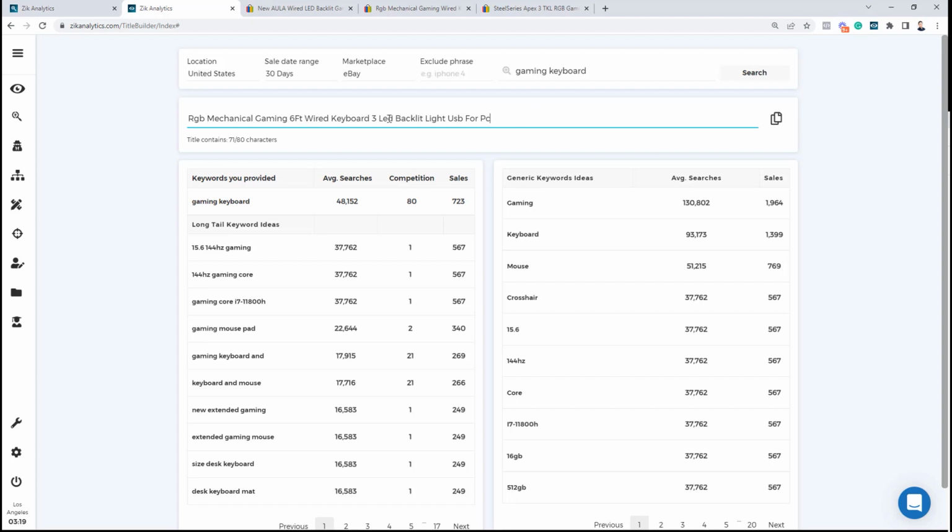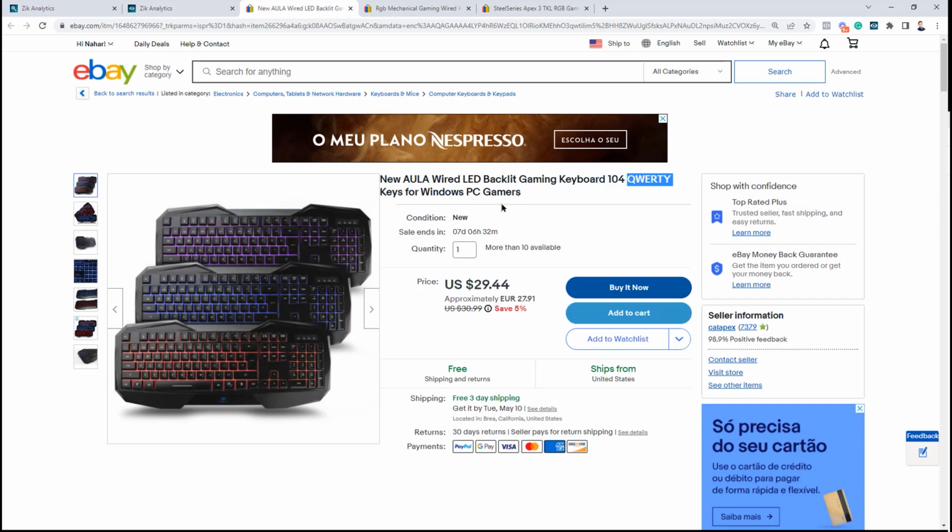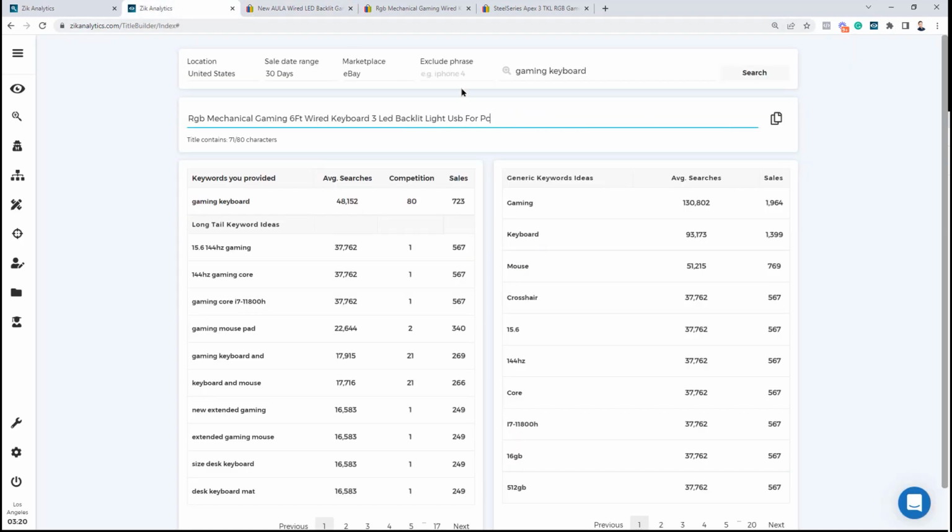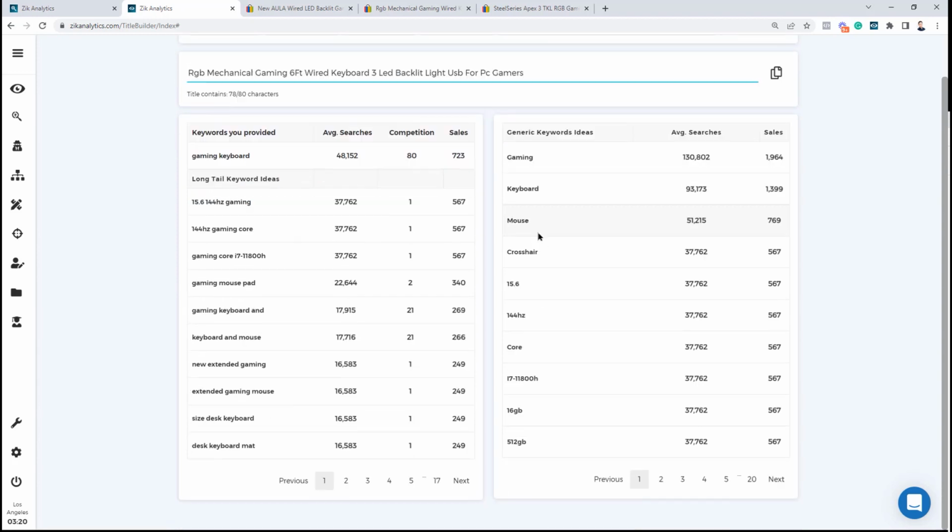Okay, this is the advantage of this product. So what we did, we cleaned it. We put RGB mechanical gaming, 6 feet wired keyboard, 3 LED backlight, USB for PC, and then you can also add here for Windows PC gamers, or for PC and gamers if there is enough space, and you're good to go. Or you can look for some keyword here and see if you can find something.